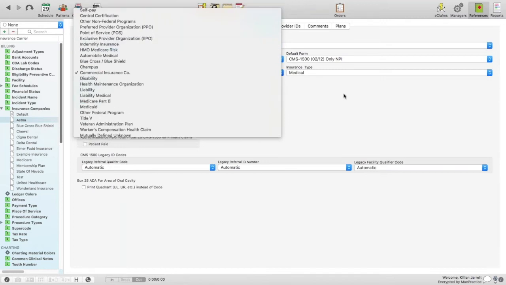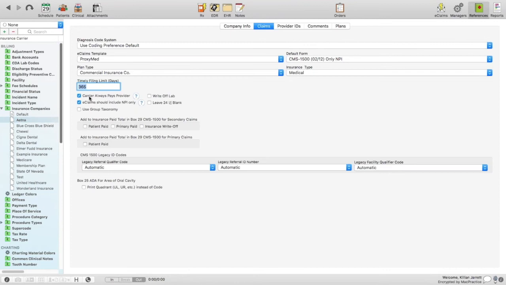And then there are a few checkboxes here. The main one that I will talk about is this carrier always pays provider. Basically, when you have this checkbox checked and enabled, it is going to allow the balances of a charge submitted to stay in the insurance portion until a claim is closed.